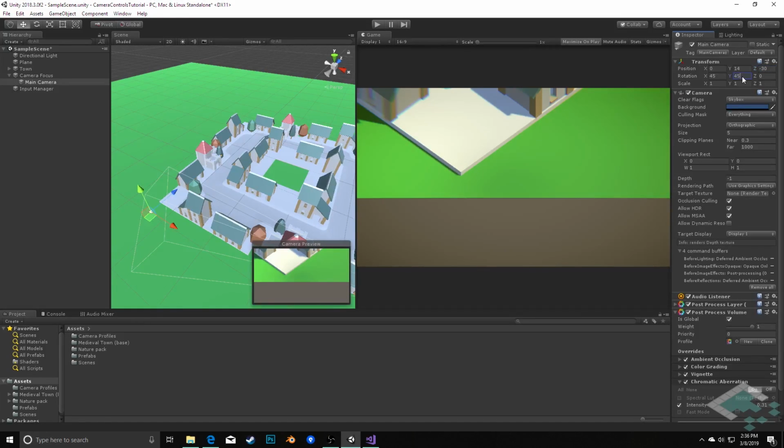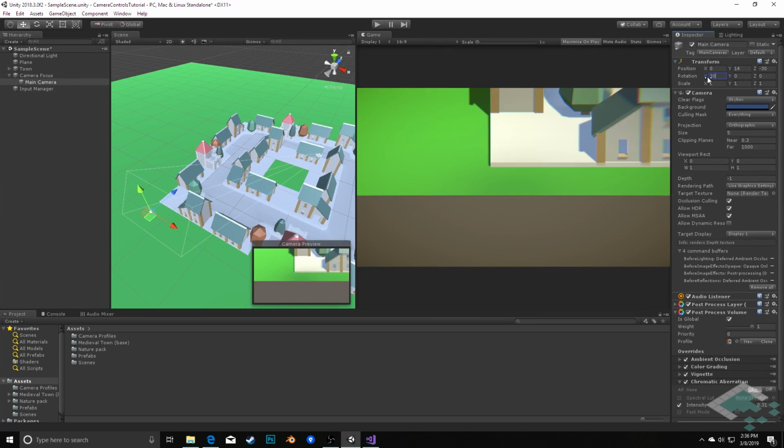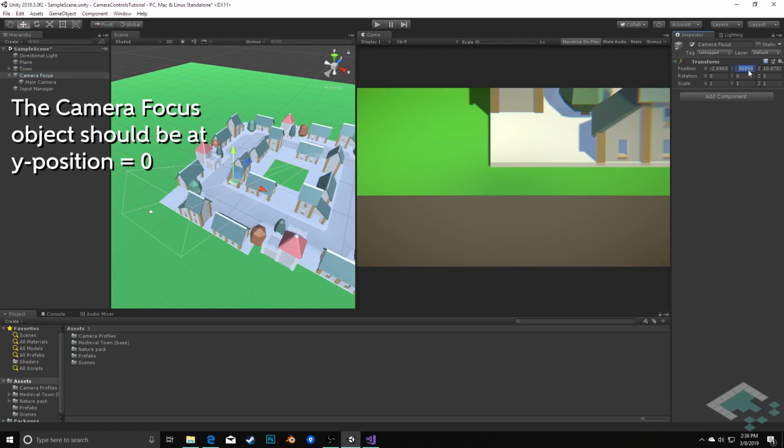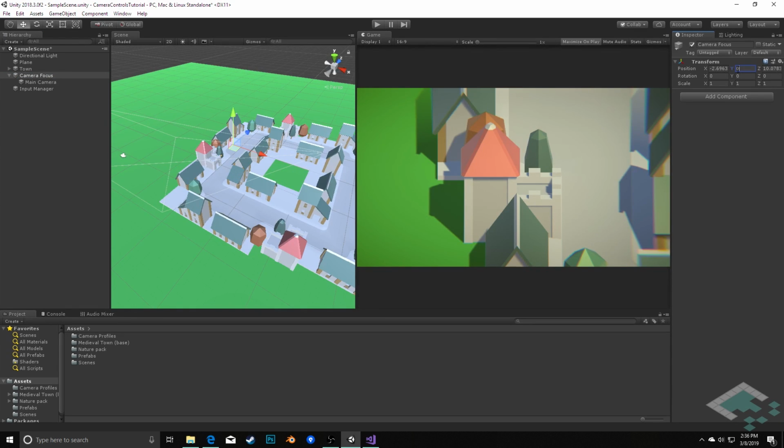And then I'm going to change the Y rotation to 0 and the X rotation to something like maybe 30. And I do want to ensure that my camera is actually positioned, though, at the 0 level on the Y, so that we're looking at the ground level.